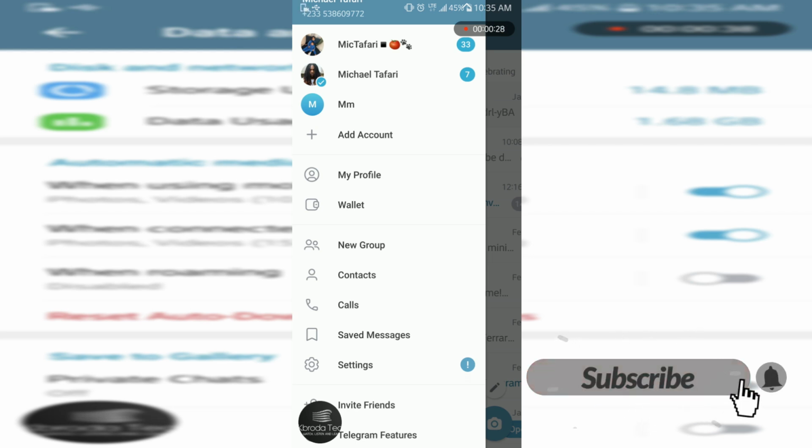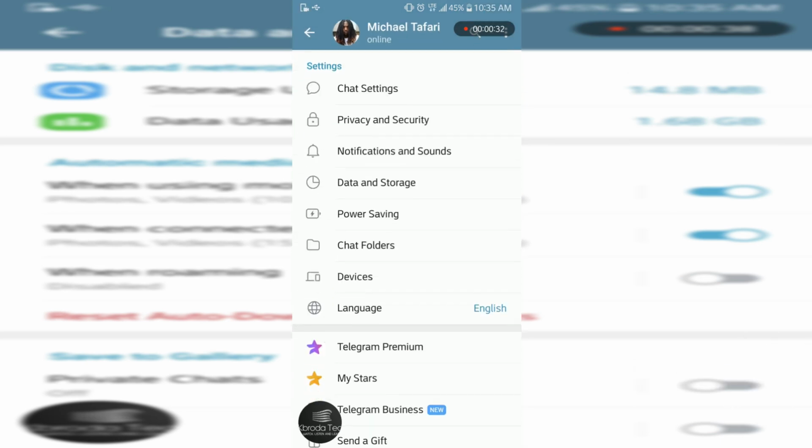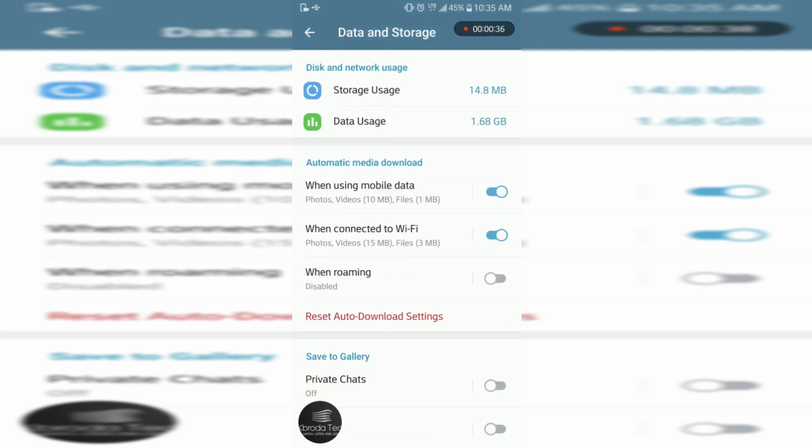So now you move to your settings here. You can see I just move to settings like this. I scroll down here and then I move to my data and storage here, and then you can see automatic media download here. By default all is turned on, so you can see when you're on data, when you're on Wi-Fi, and when you are roaming. So all you need to do is just turn them all off.